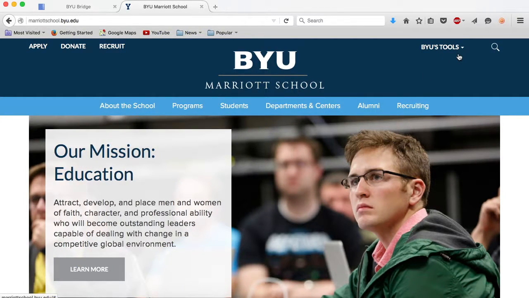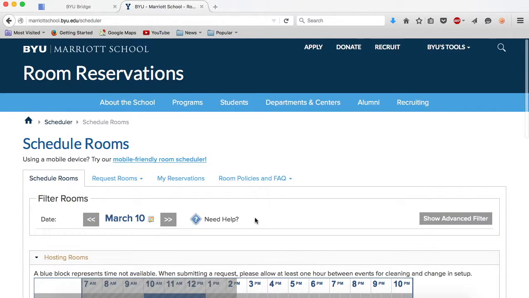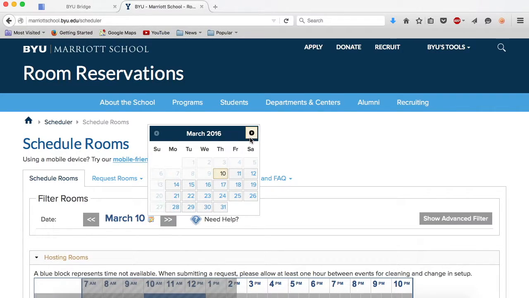After signing in, you will be plopped back to the same home page. You will want to click on Room Reservations from the BYU Tools drop-down menu at the top right-hand side of the page. You are now in the Room Reservations page of the Marriott School. You will want to click on the calendar icon next to the date in bold and click on the date you are looking for. In this case, that will be June 8th.